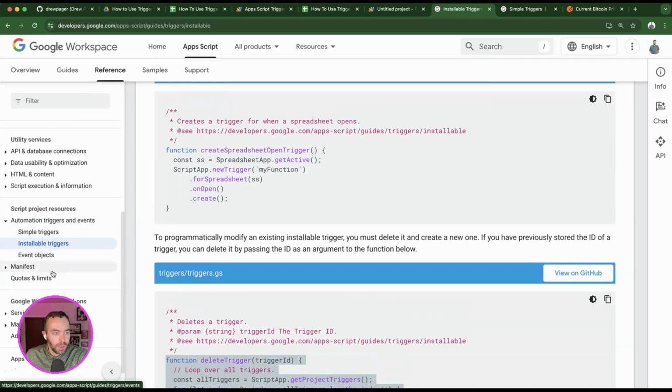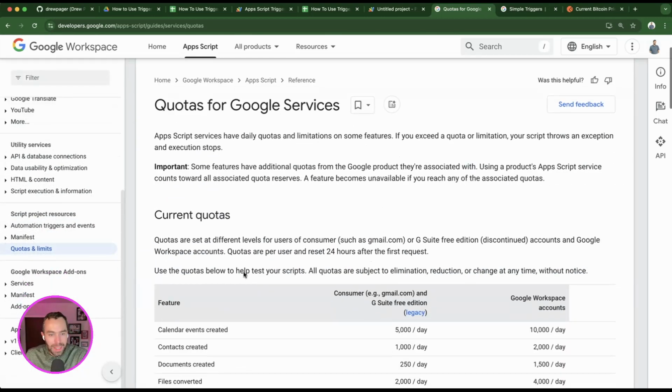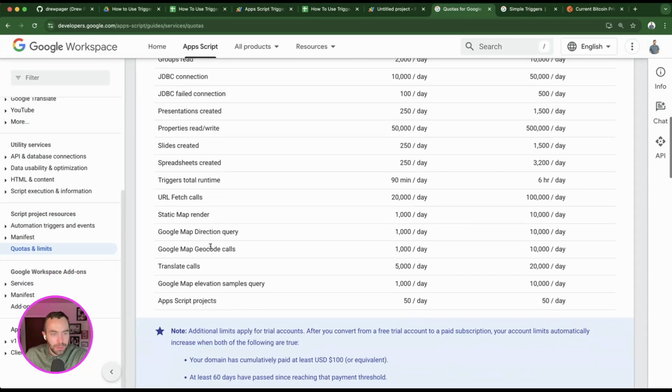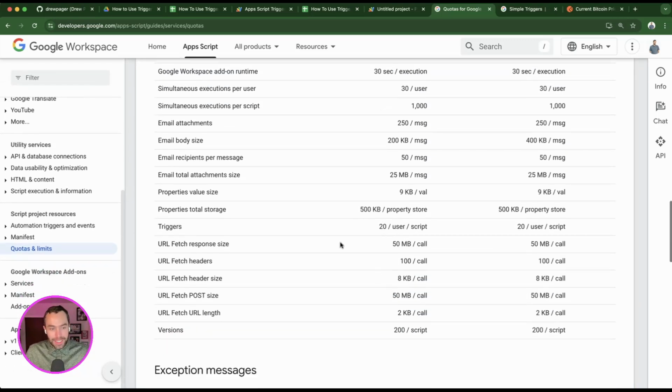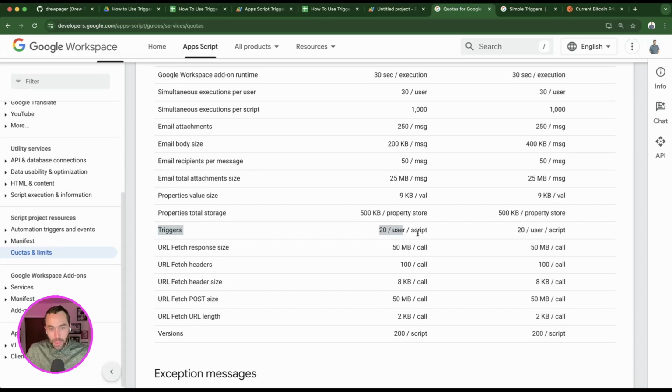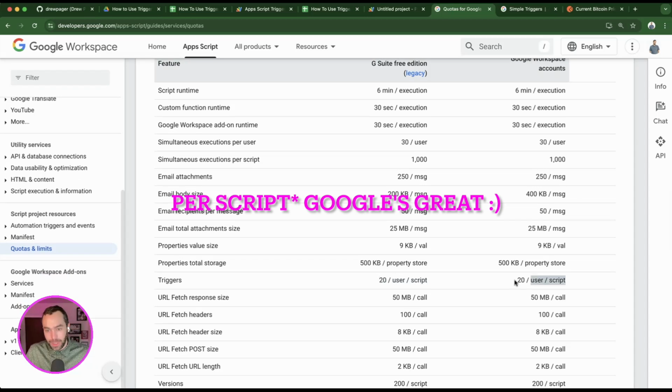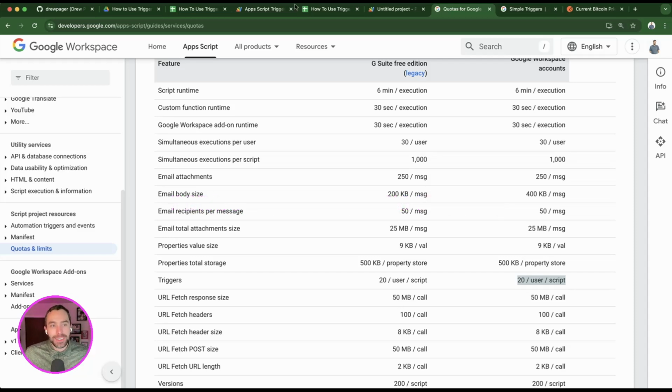There are some quotas. I think it's like 20 triggers per user, and total trigger runtime is 90 minutes a day. So I guess if you are doing 1 minute intervals, it would only run 90 times before breaking for that day. You basically can only use 20 triggers in your current account, even at the paid level, which is pretty wild. So Google does not like automation as much as I do, apparently.